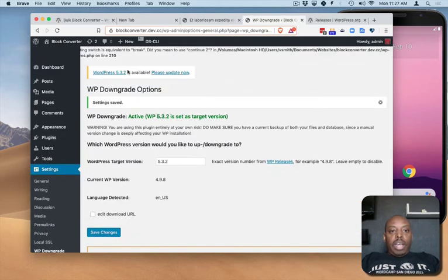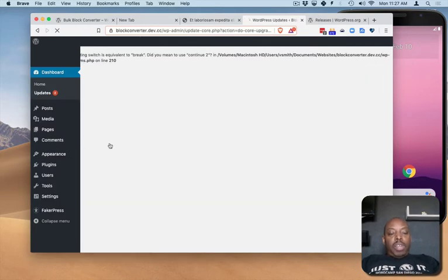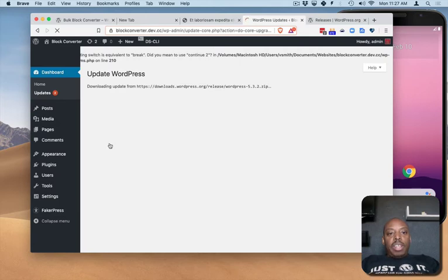So now that WordPress 5.3.2 is available, I can go to please update now. And let's do an update, because obviously our website is giving us warnings. We need to get our core upgraded. So now, hopefully we don't get a white screen of death by doing this upgrade, but we'll see.